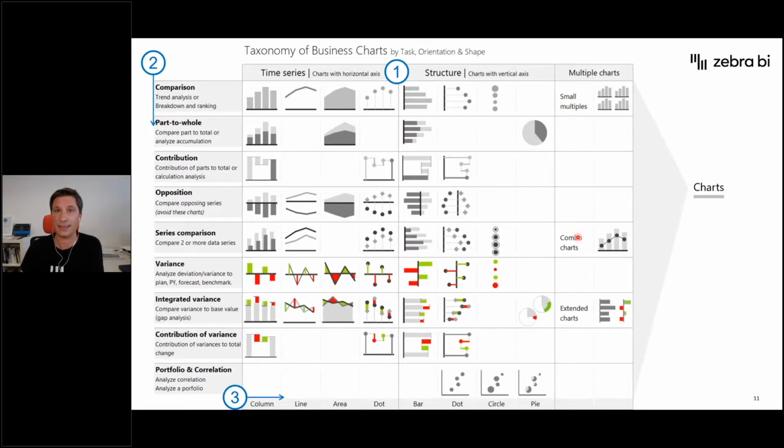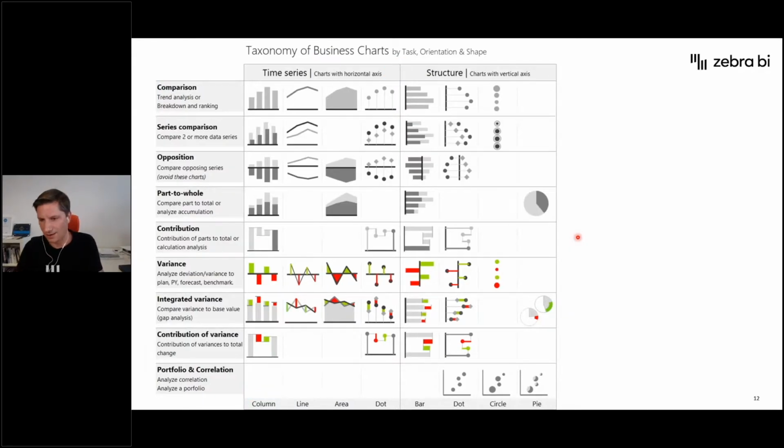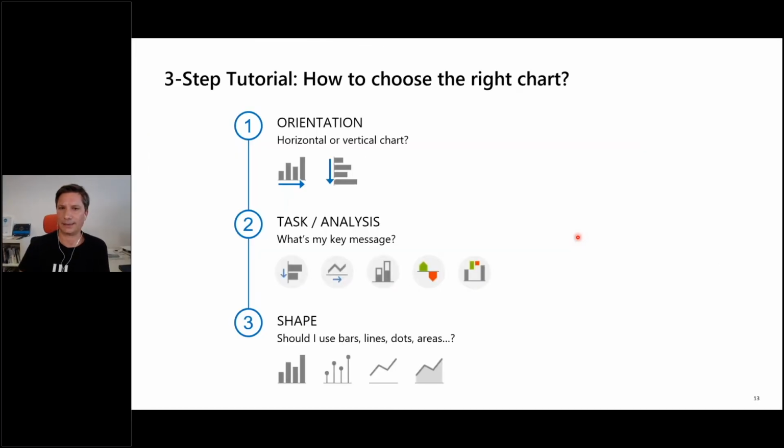And now these are only charts. Of course, in Power BI, you also have visuals that are not actually charts. And of course, you need different types of elements on your reports, right? So not just charts, but also tables, and then maybe network visualizations, and maps. All right, but today I'll focus on charts.